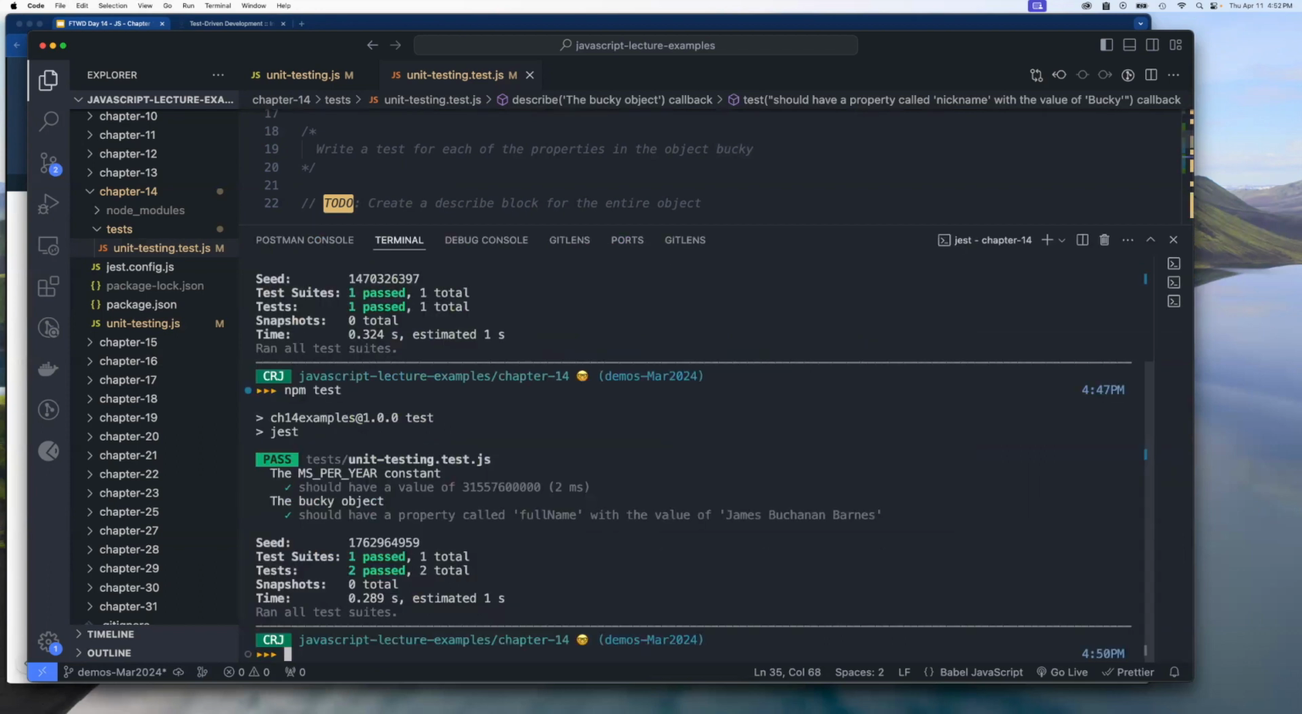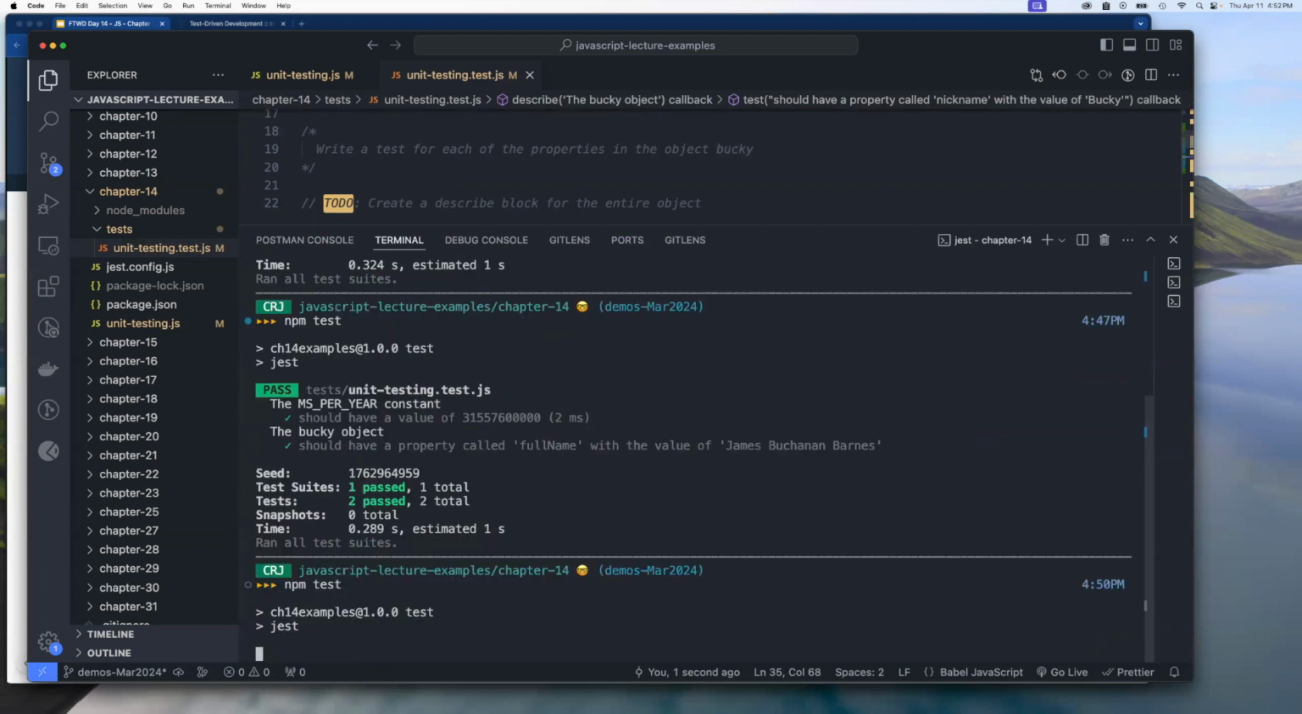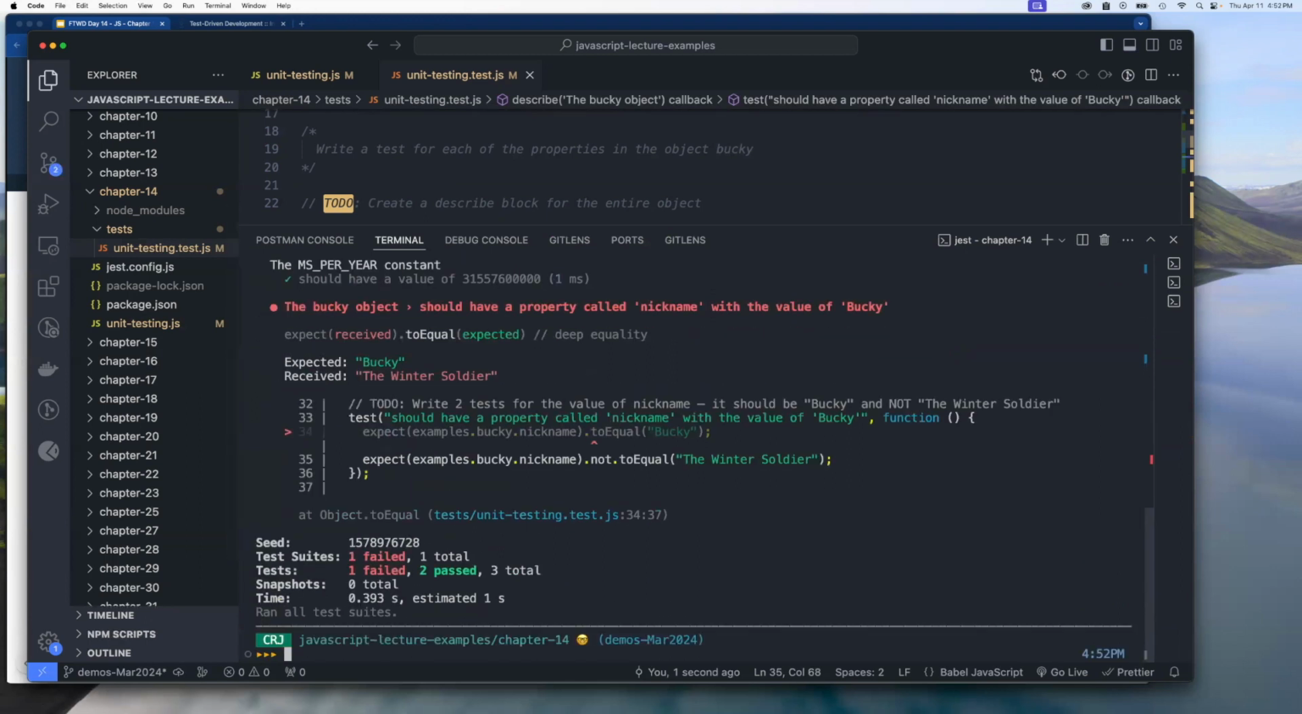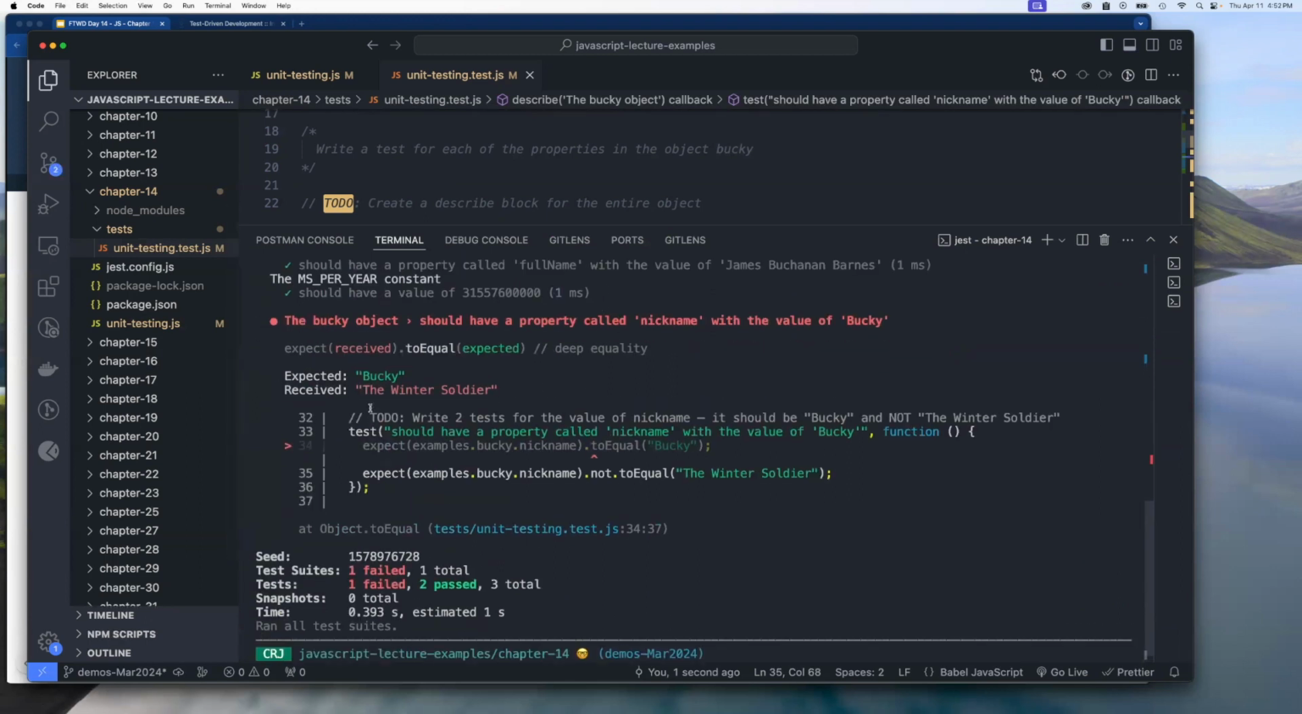So let's run these tests. And we have a failure, right? So if we look at this message that Jest so helpfully gives us, it says, here's the test that failed. The Bucky object should have a property called nickname with the value of Bucky. We expected Bucky and we received the Winter Soldier. And you'll notice here that even though we have 2 expectations, it got stuck as soon as it arrived on one that failed. It didn't even continue to this one. So it's telling us this one was a problem.